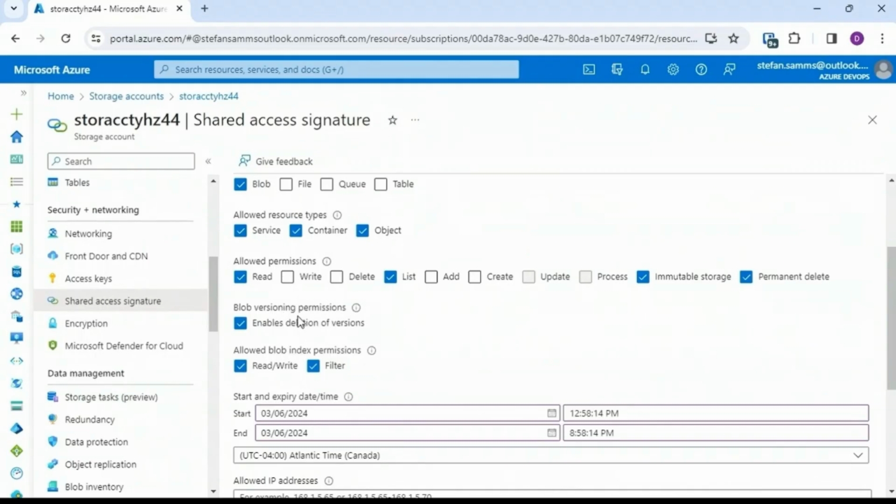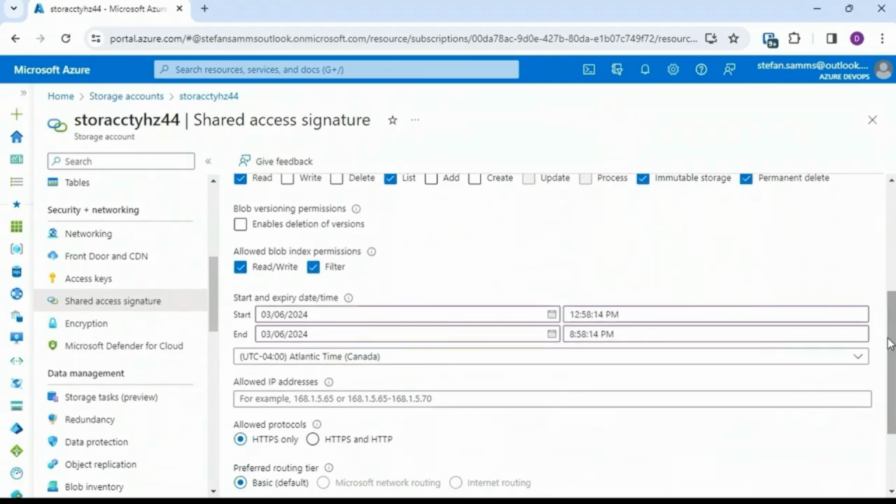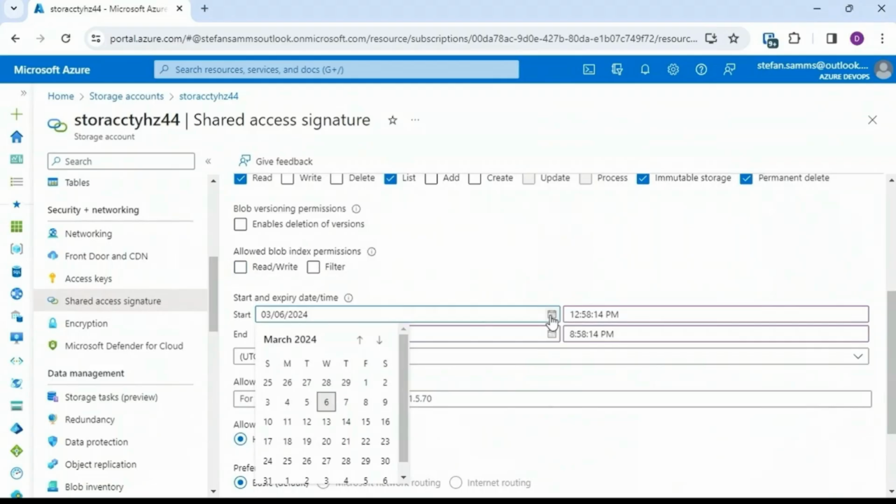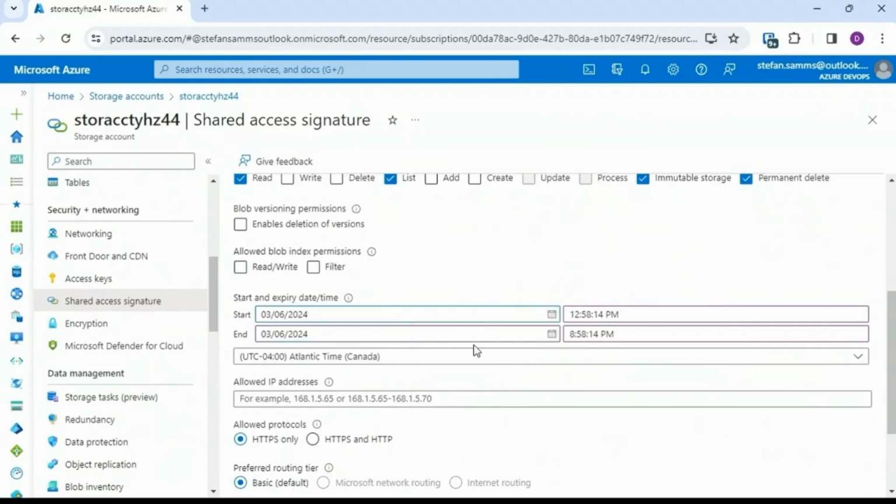We can also determine how blob versions should be treated. I'm going to remove that check mark. Same with blob index permissions, which are just other key and value pairs for blobs. I'll remove those. We can also set a start date and time when this shared access signature is valid, when it can start to be used, and we can also determine when it can no longer be used. Notice the default selection is that the shared access signature will be valid for 8 hours. You can change that. That's just the automatic setting.